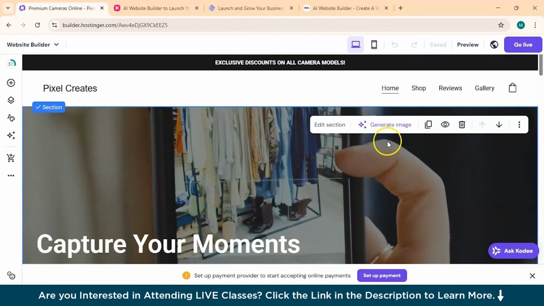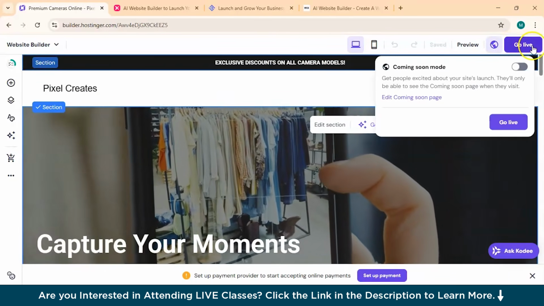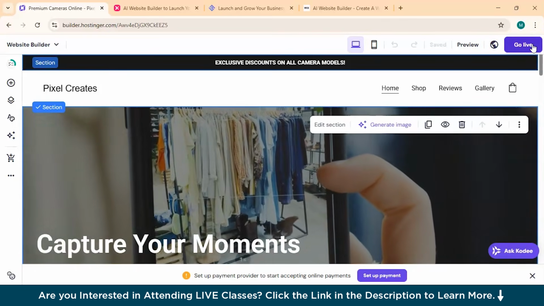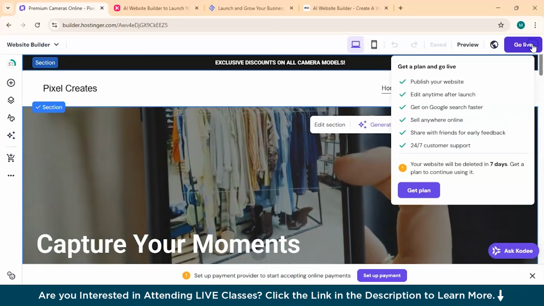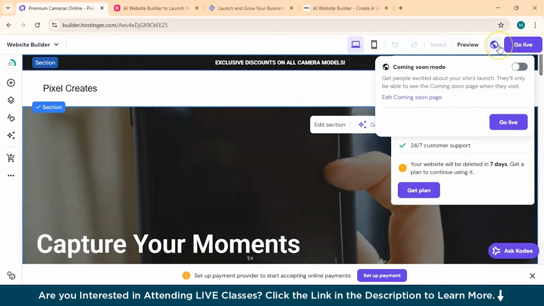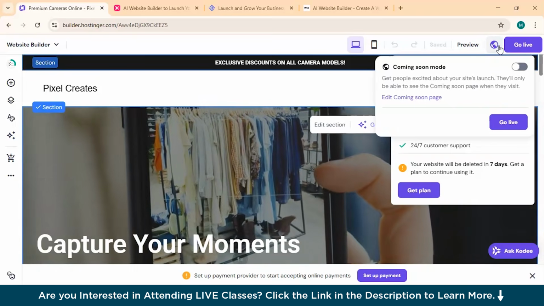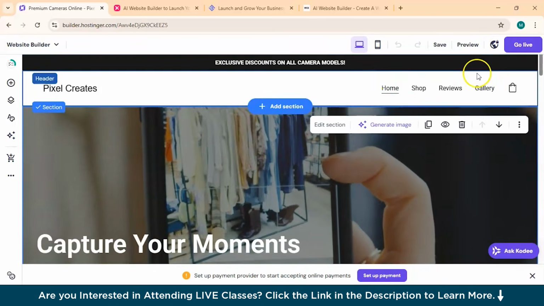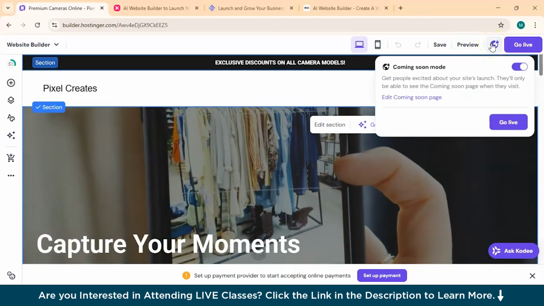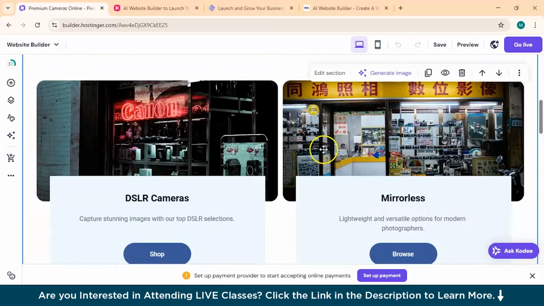And the greatest thing over here is this go live. You can basically click over here and go live, but the fact is this is not available for a free plan. This is obviously added in the paid plan. So there is also one feature available over here, that is coming soon mode. If you click on this, get people excited about your site's launch. They will only be able to see the coming soon page when they visit that. So this is very nice.